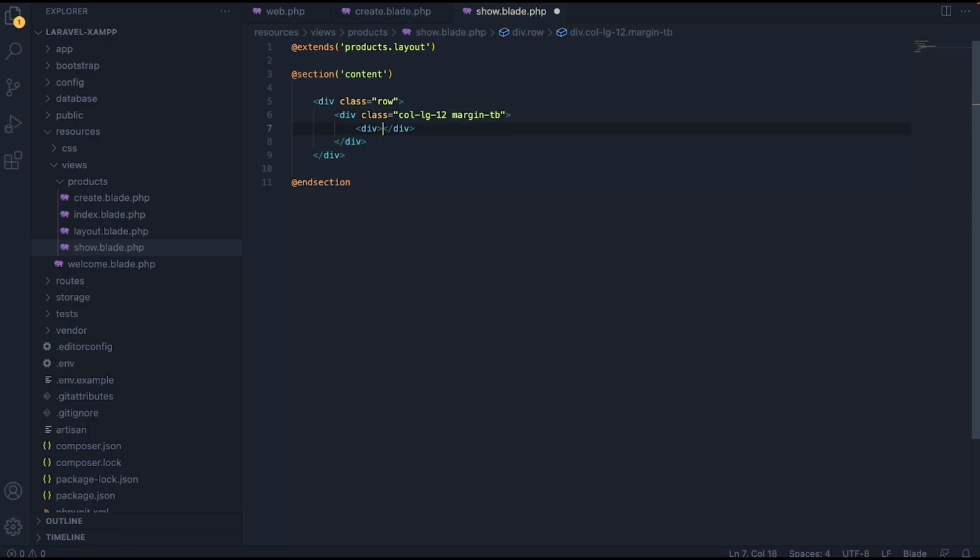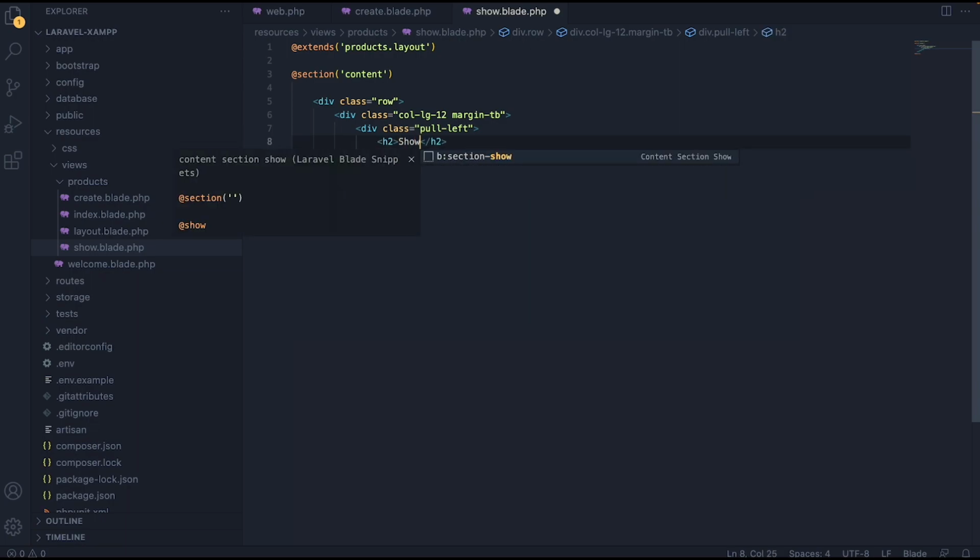And then inside this div I'm going to add another one, and the class for this div will be pull-left, and inside this div I'm going to add a h2 element that will print out show product. Then I'm going to replicate this code.